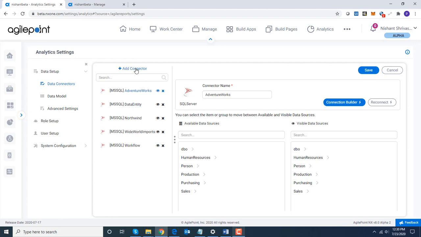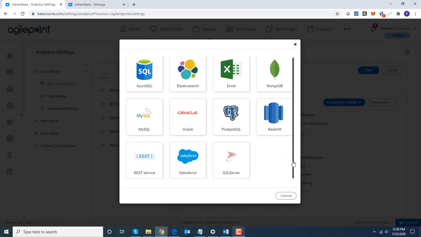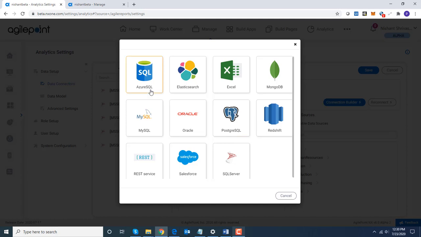I can say add connector, and here are the various connectors which are available to which you can create connections. So I can report against Azure SQL, Elasticsearch, Excel, MongoDB, MySQL, Oracle, PostgreSQL, AWS Redshift, RESTful Service, Salesforce, and SQL Server. So let's click on SQL Server.